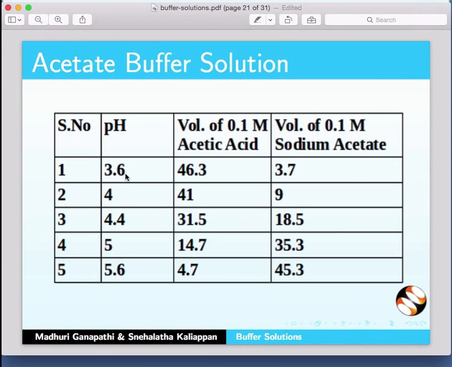To prepare acetate buffer of a particular pH, acetic acid and sodium acetate are mixed in various proportions. To prepare 50 ml of pH 3.6 acetate buffer, we have to mix 46.3 ml of 0.1 m acetic acid and 3.7 ml of sodium acetate.